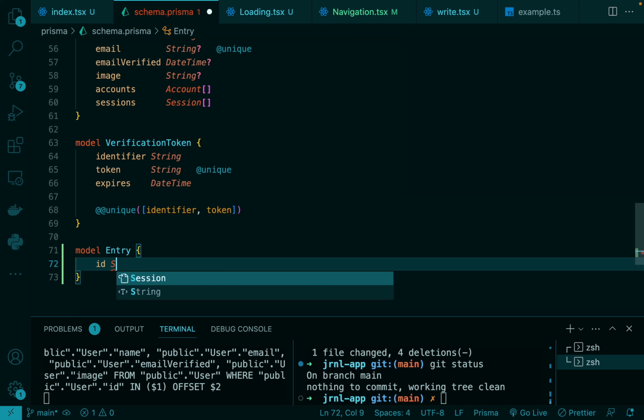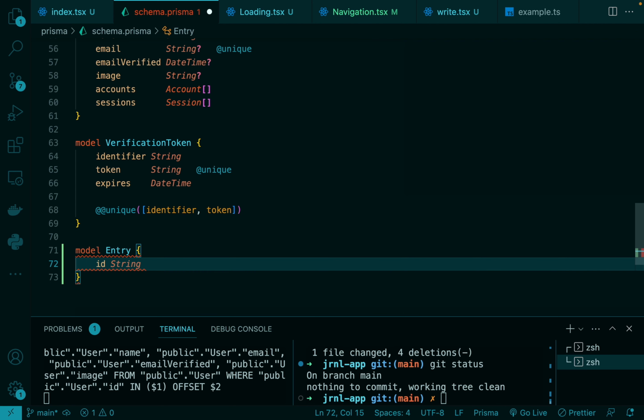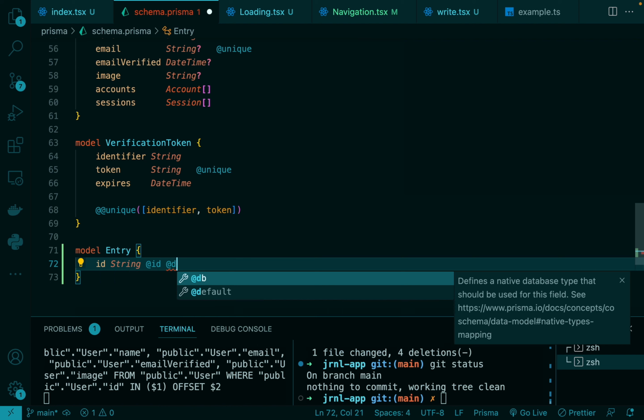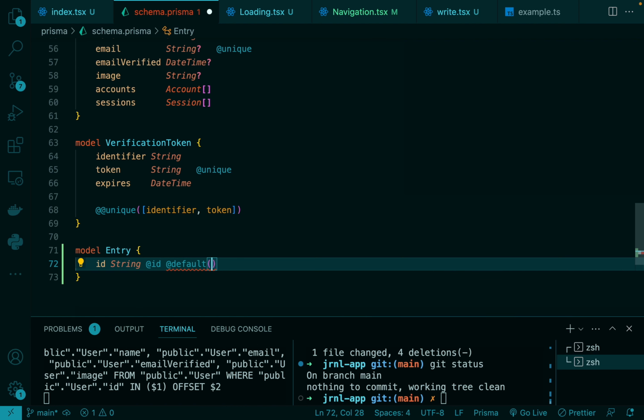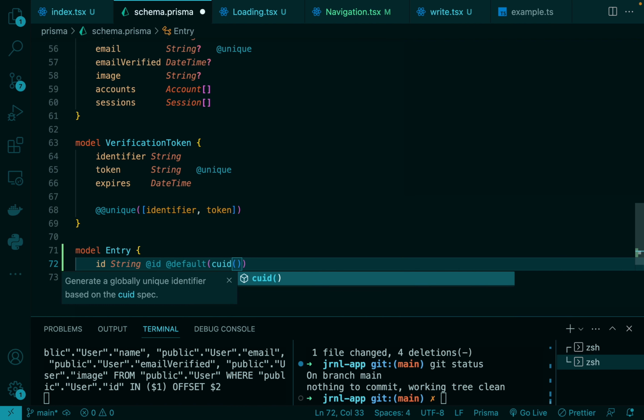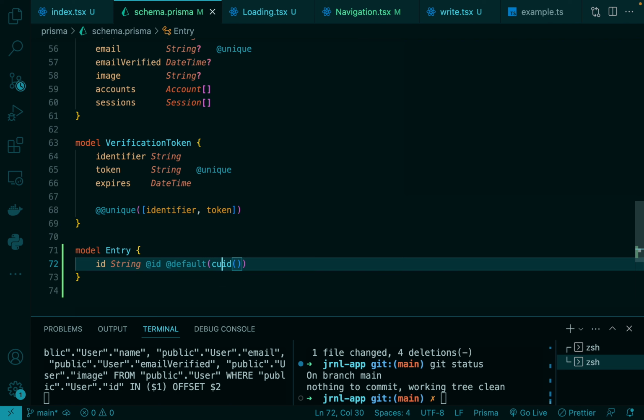Let's go ahead and add our ID, which is going to be a string, @id and @default, and then cuid to generate the ID every time we add an entry.